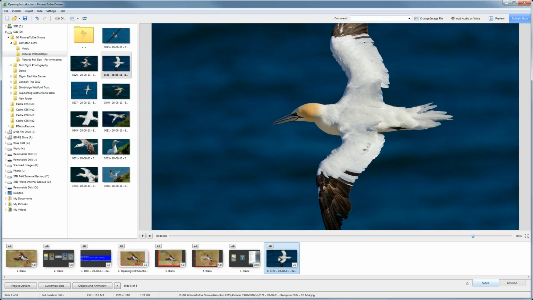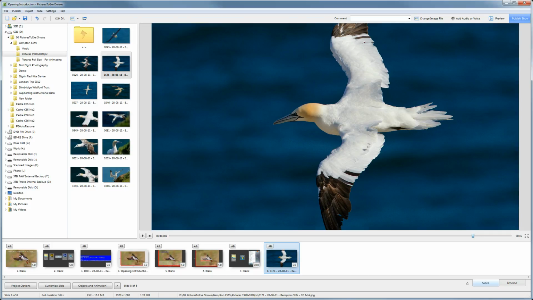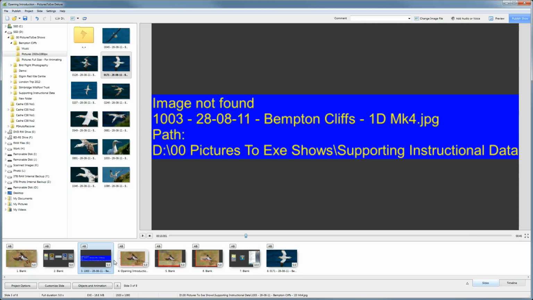This means that none of the data, the photographs and music, are actually embedded within the project file. The benefit of this is that your project files remain surprisingly small until they're finally rendered into an executable file or a video file. And if we go back to the Windows Explorer here, we can see our demo file, pictures to exe, is only 81 kilobytes, whereas the fully rendered executable file is 160 megabytes. What this means is that pictures to exe relies on these links to remain intact. So if an image or music is moved or deleted, then pictures to exe can no longer find the required data, and you'll get an error message similar to that.